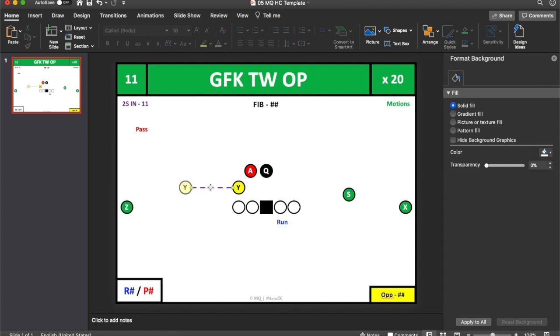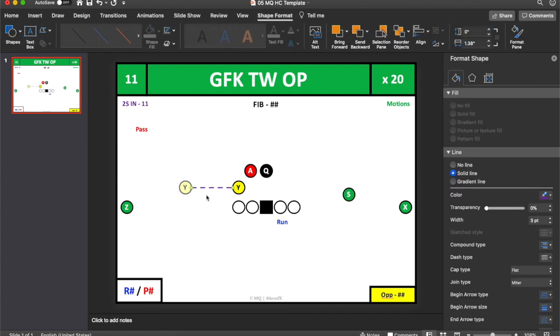What that tells me is how many times they actually line up in, you know, gun near doubles with Y at the 2 strong. Because if they're doing that, that's also a lot of times that gives you a clue on what they're doing. So that's kind of how I work that.